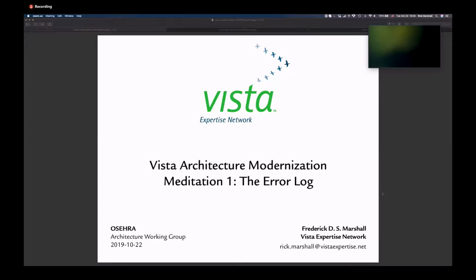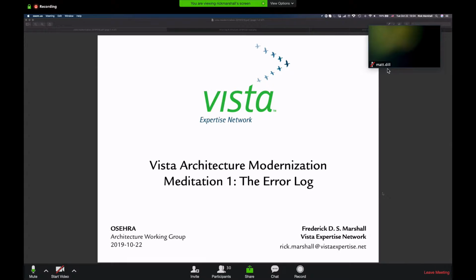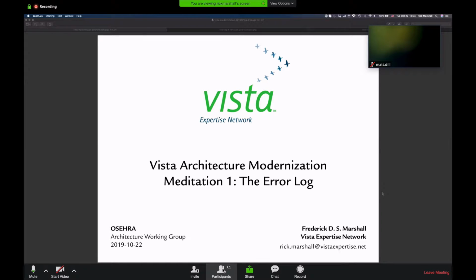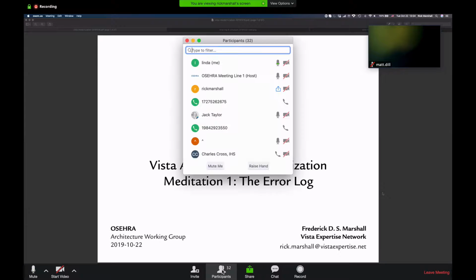I'm an architecture expert in Vista. I'm not the architecture Vista expert. I see that some of the other great Vista architecture experts are either involved with this peripherally or are actually on this call. I want to call out Cameron Schlehuber. He's one of the great Vista architects, as he was the Vista database administrator for decades.